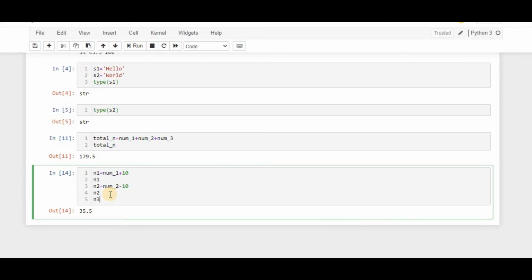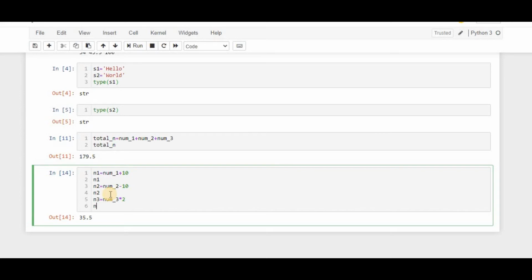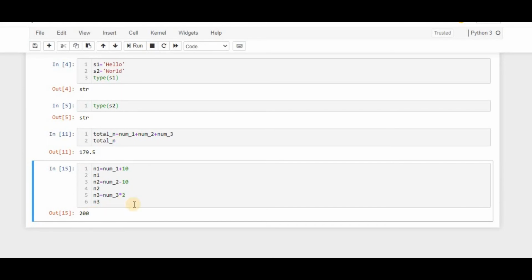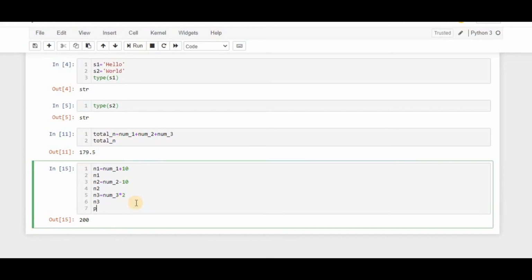Now I am going to give n3 a new value which is num_3 into 2, and print n3. So the value I have given here is 100, so that is the reason 100 twos are 200. Now I want to print n1 comma n2 comma n3. Okay, so these are the values.